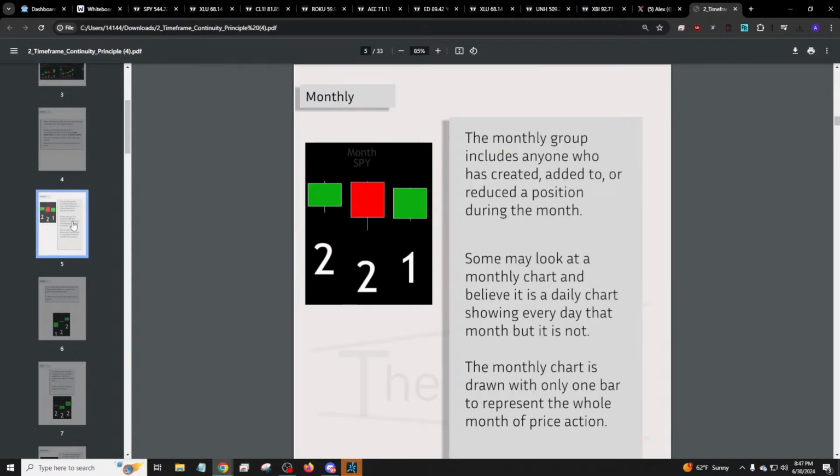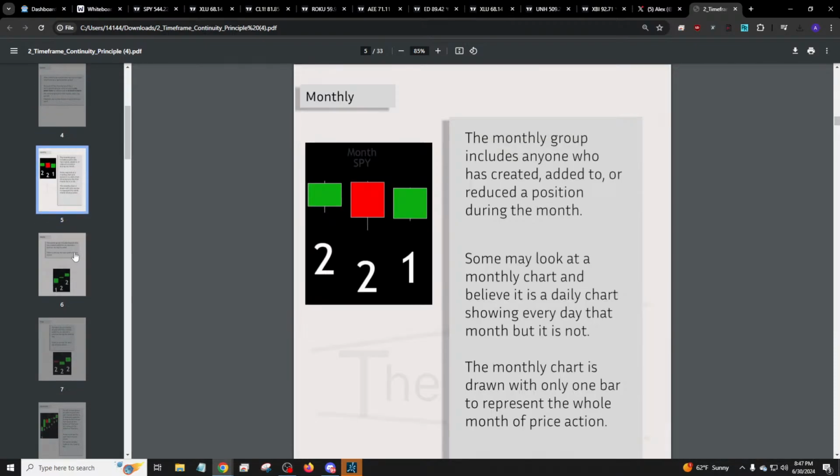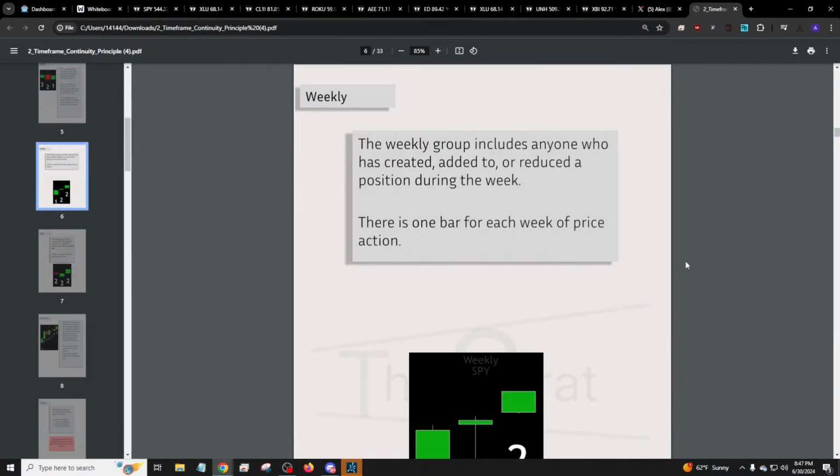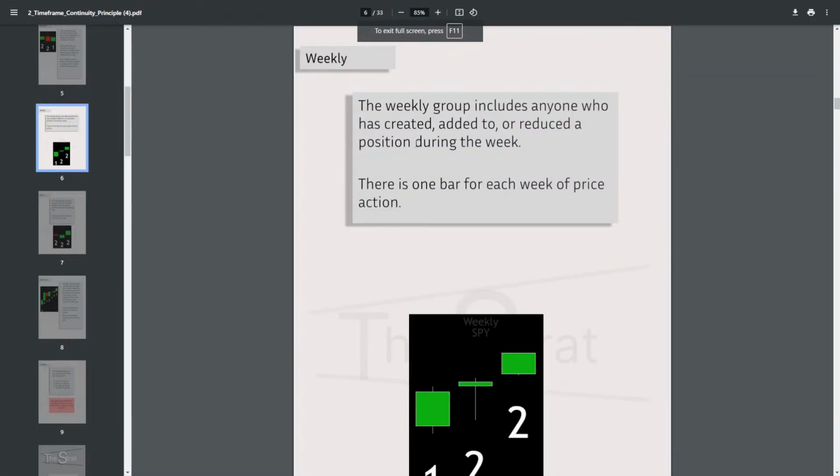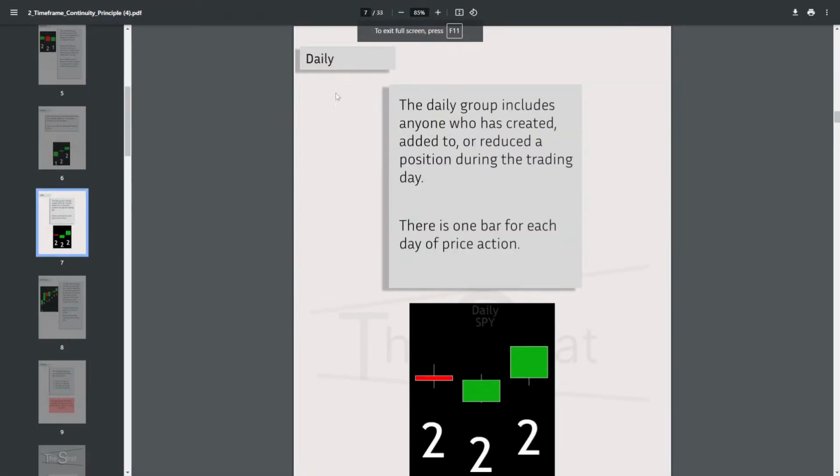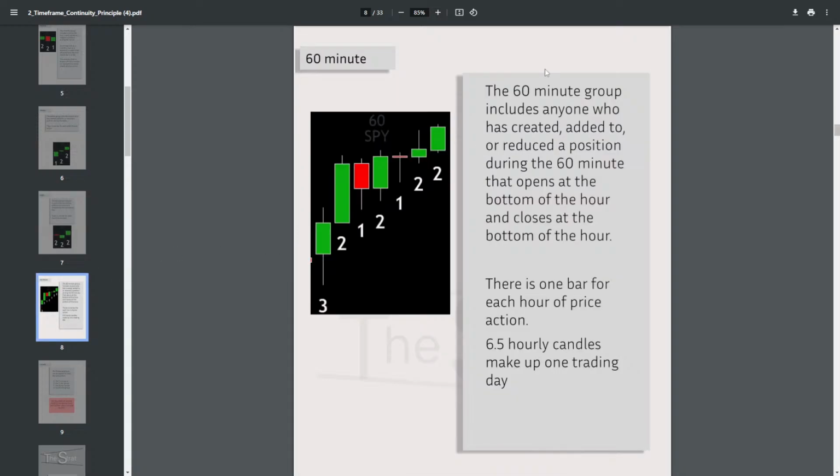So you already know bullish and bearish continuity, right? You have the monthly group, which is the institutional group, the weekly group, anyone that traded this week, the daily group, anyone that traded today, so what's happening today, and the 60, which is right now. What is happening right now?